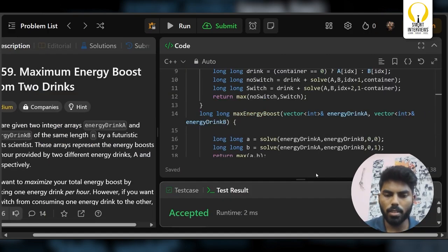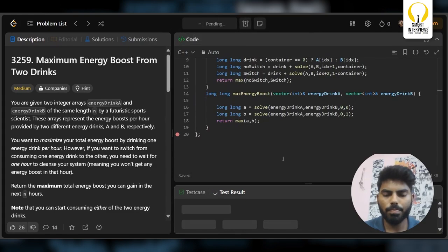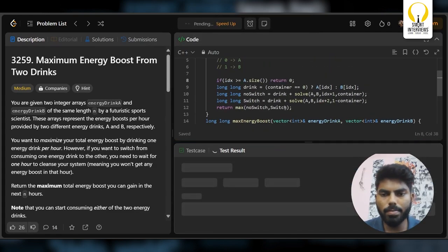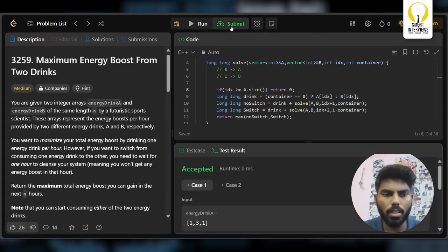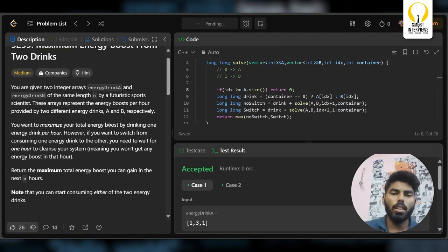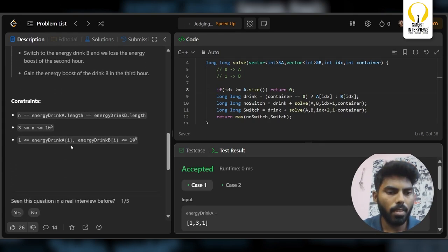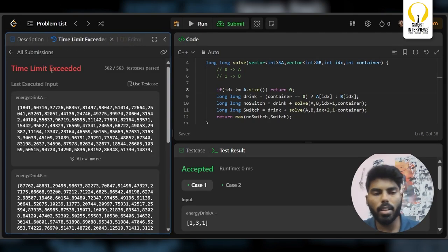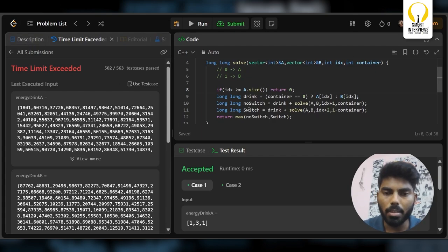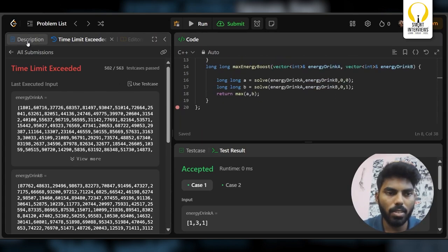Okay, just a second. It is showing accepted. Let us run the code. It will not get submitted, right? We will get TLE, because if you see here, the constraints n is 10 to the power of 5. So we can clearly see we will get TLE because you are using recursion here.